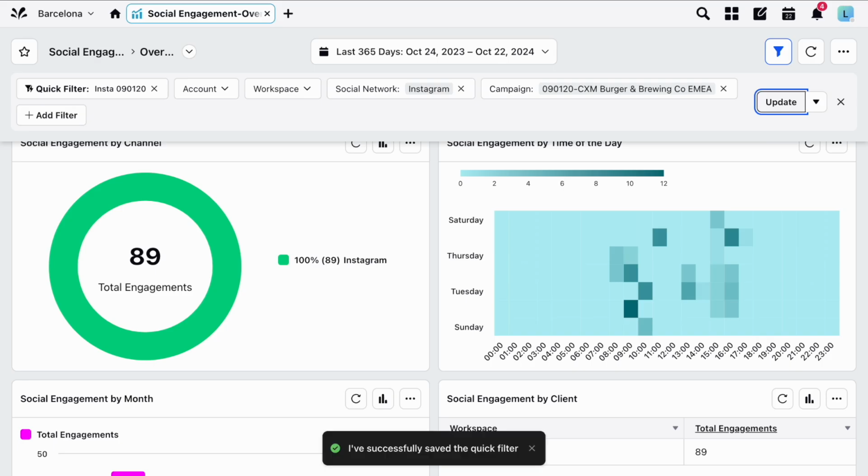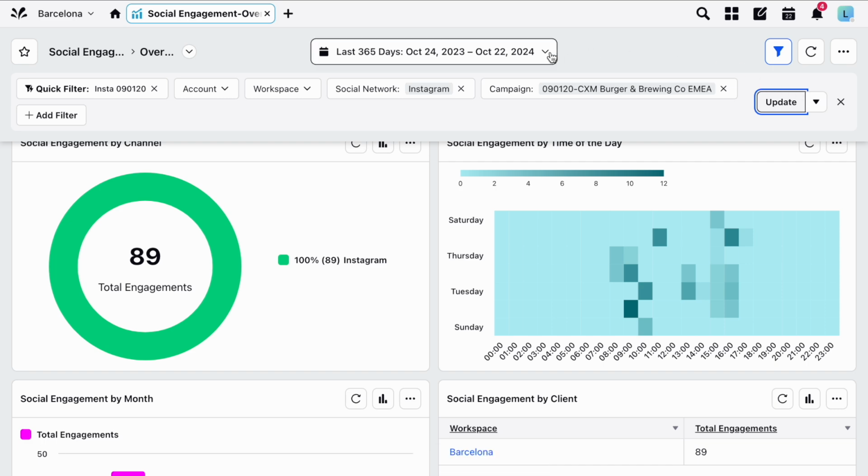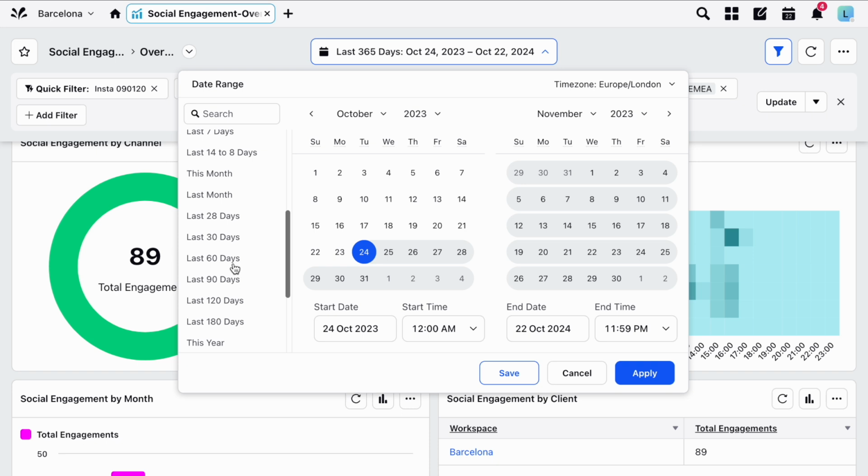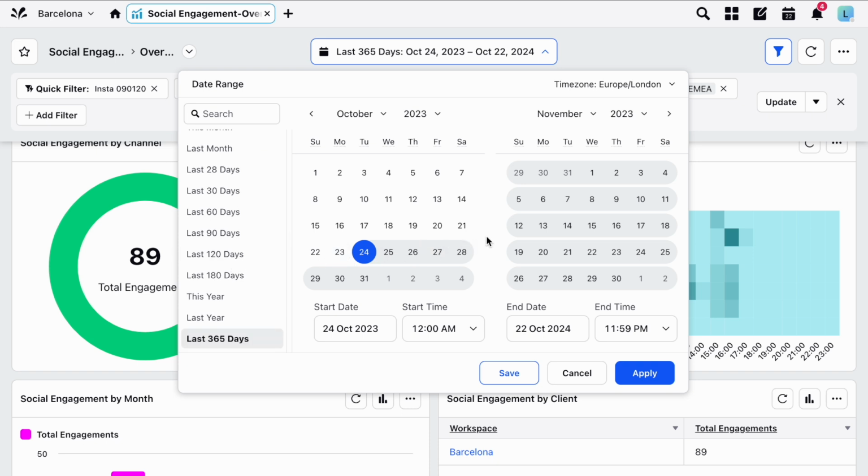Above your filters, you'll find the Date Picker, which allows you to set the date range for the data appearing in the dashboard. You can choose from any of the preset options on the left, or set a custom start and end date using the two calendars here.